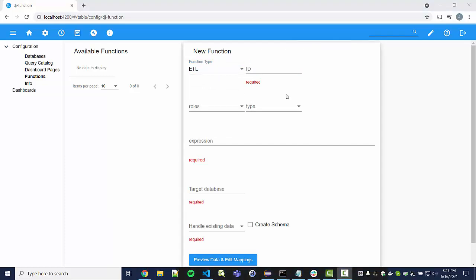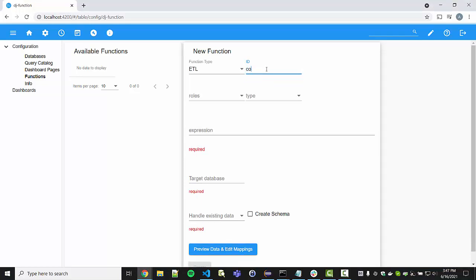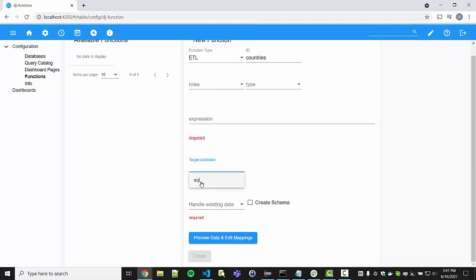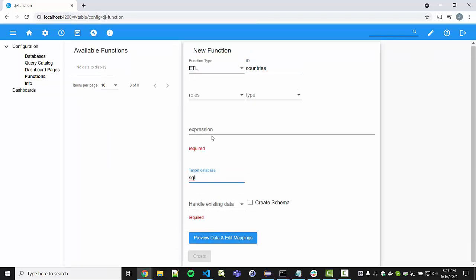ETL stands for extract, transform, and load. So we extract data from a source, transform it using the mapping editor of the Dashjoin platform, and load it into the database we just created. So we will use a small example on GitHub that contains countries information. The target database will be our SQL database.